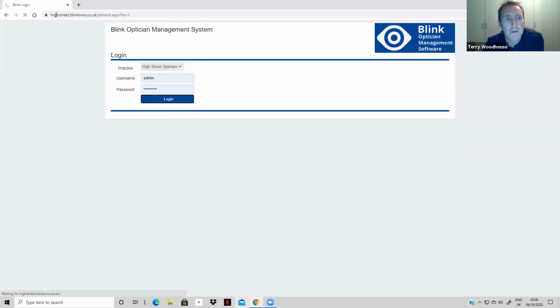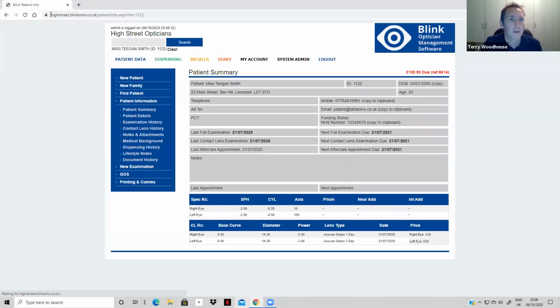Every Blink system is unique with its own URL in the browser address bar here. So this one is a demo system, highstreet.blinkoms.co.uk. I've just logged in. Okay, so straight into Blink.